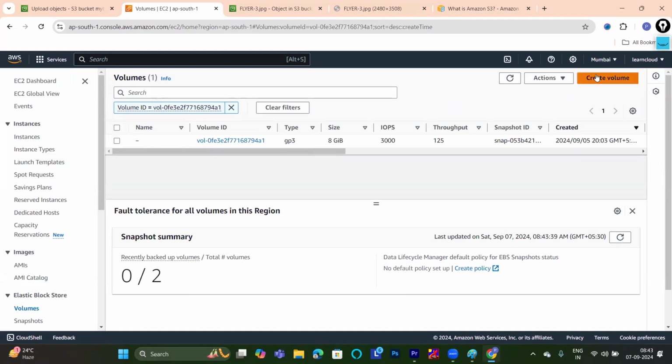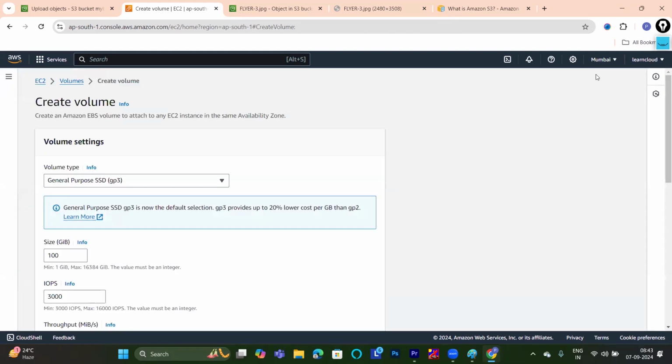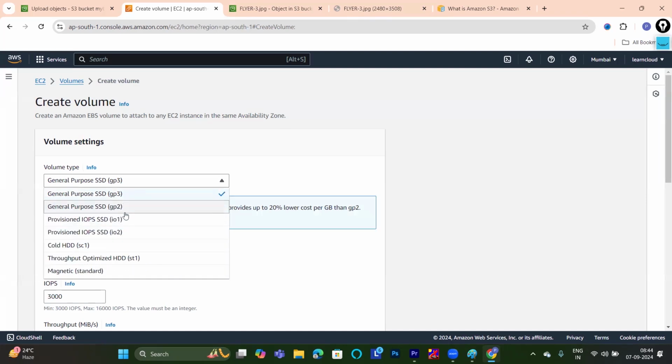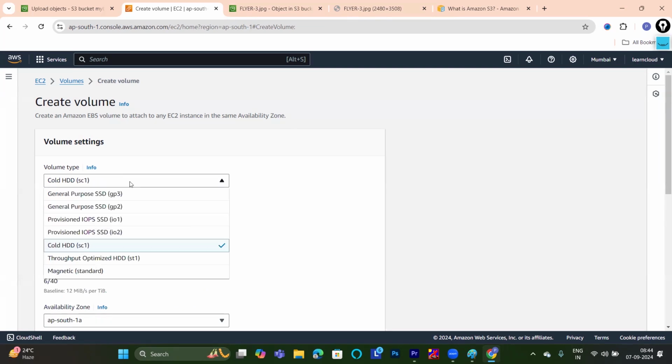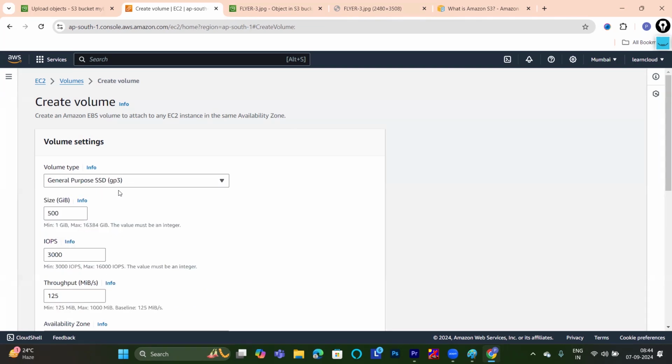And how many types are there? Let's understand here. Create the volume. To create it, we'll understand here. Create an Amazon EBS volume. This EBS volume can be attached to any EC2 instance, but in the same availability zone. And how many types do we have? We have them according to speed and processing speed: general purpose, provisioned IOPS, SSD, and so on.